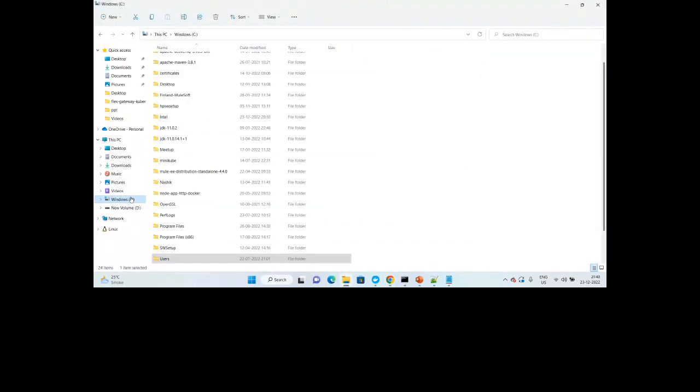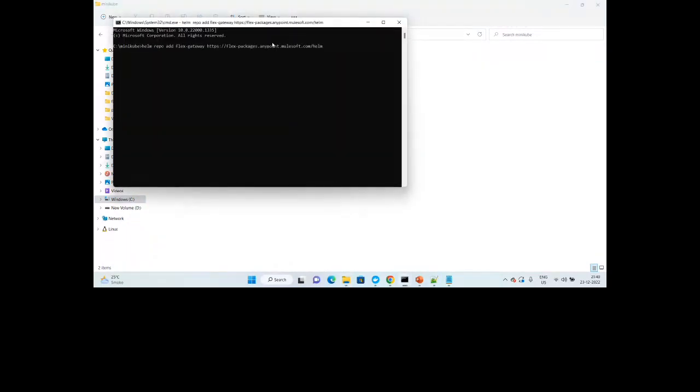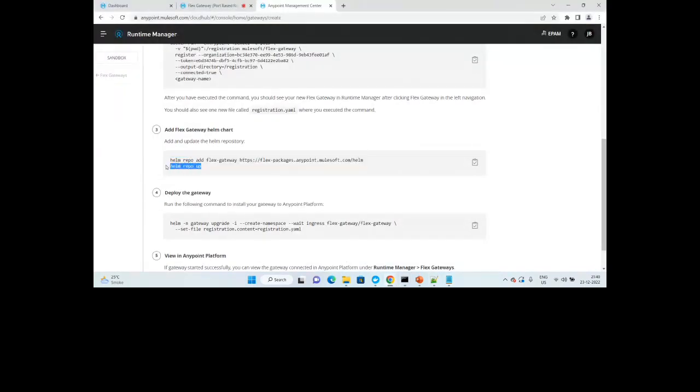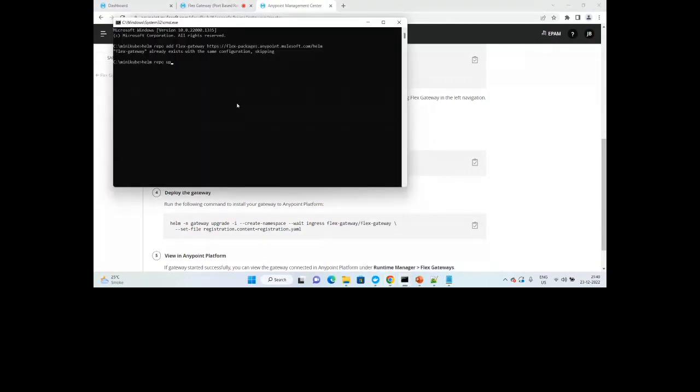You have to download the Helm utility. In my case, I've already downloaded helm.exe. Just execute this command, right? In my case, I have already added Flex Gateway to Helm, so it is giving me this kind of message. In your case, it will give a different message. It has been successfully added to Helm. Now you have to start your Helm. Finally you will say happy helming basically. So we have done this step also.